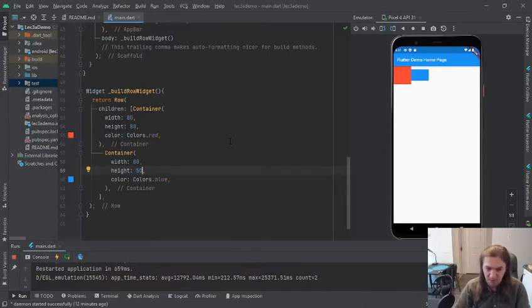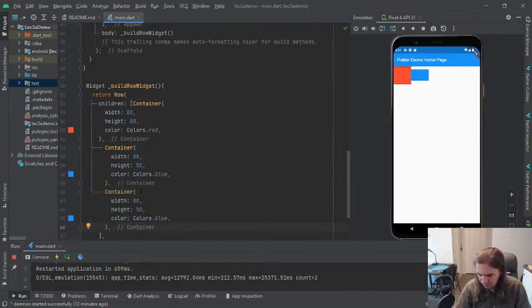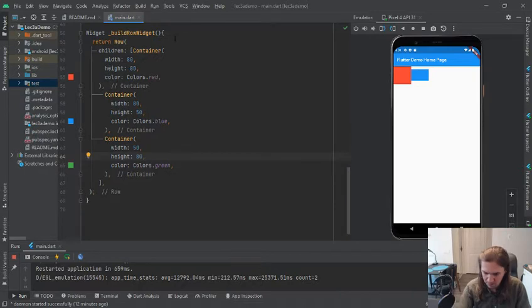We can shift these around a little bit. In fact, maybe let's just add a couple more so we can see what these things look like. We'll do one that's 50 by 80, so it's the other dimensions. And it'll be green. Build that. There you go. Red box, blue box, green box. Off to a good start.